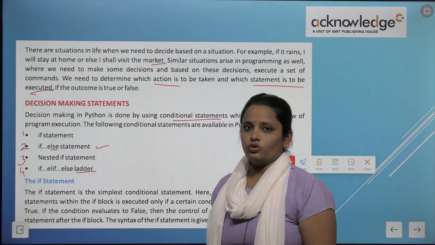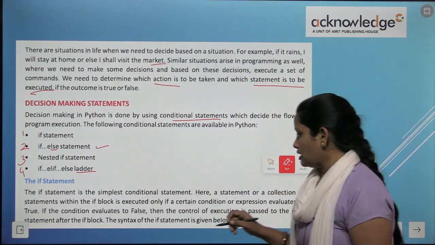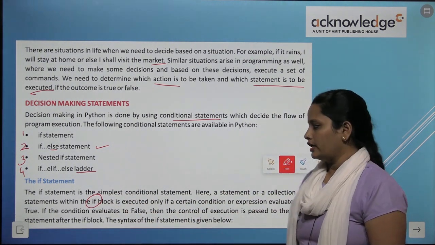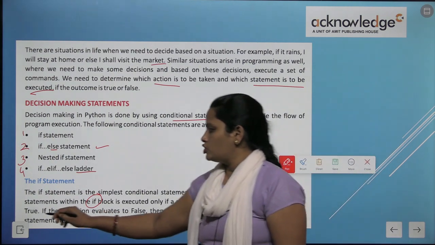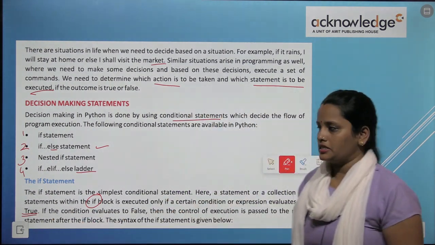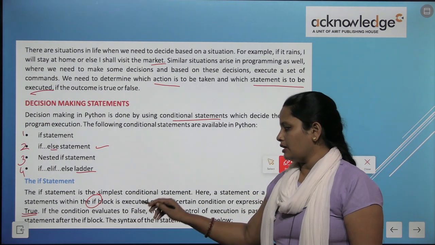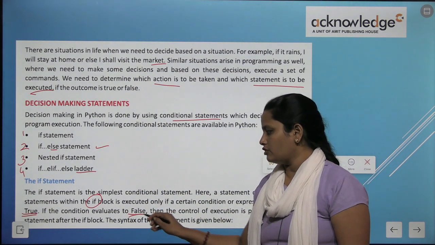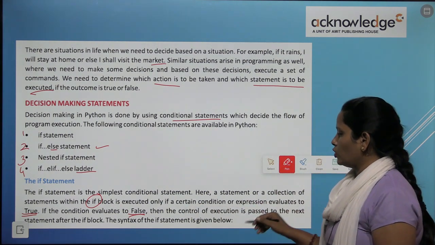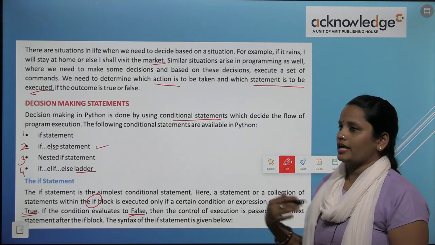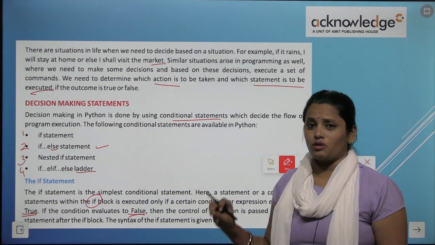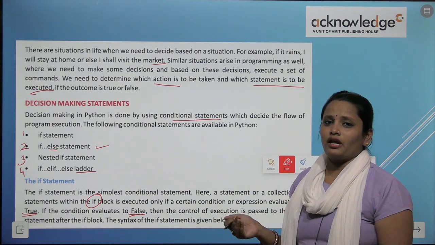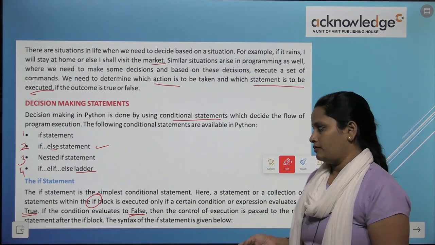evaluates to true. So ये कब हम लगाते हैं? जब if वाली condition अगर true है तो. अगर if वाली condition जो है true है then only this condition is applied. If the condition evaluates to false, अगर if वाली condition false है then the control of execution is passed to the next statement. तो ये statement जो हमने यहाँ पे fill किया है वो run नहीं होगा. next statement पे हमारा Python बढ़ जाएगा.